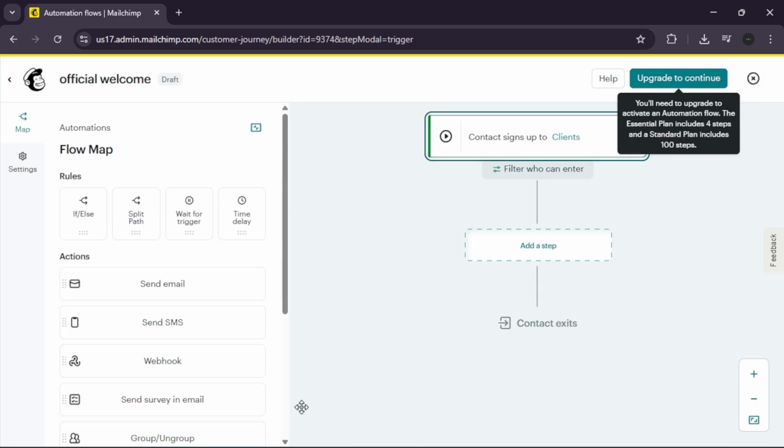Lastly, add and design your email. Now that the trigger is set, we need to add the actual message the subscriber will receive. Click the plus icon on the journey map or drag and drop the Send Email action.